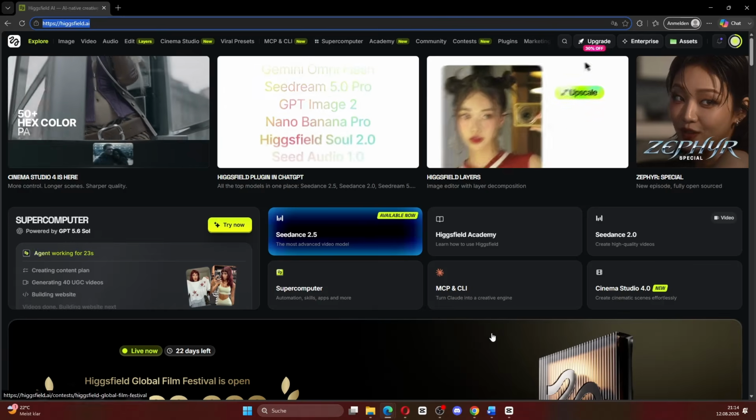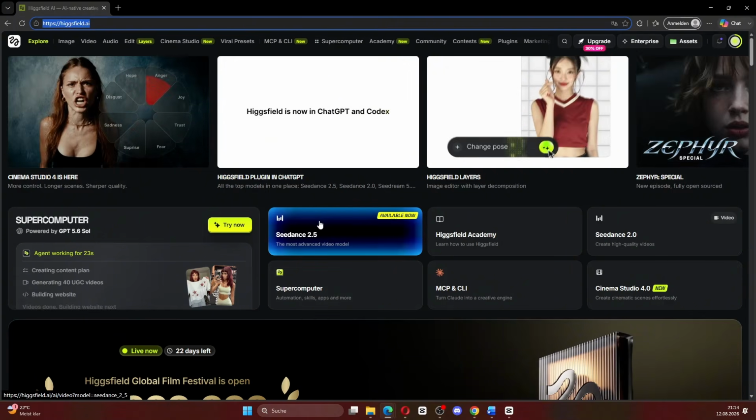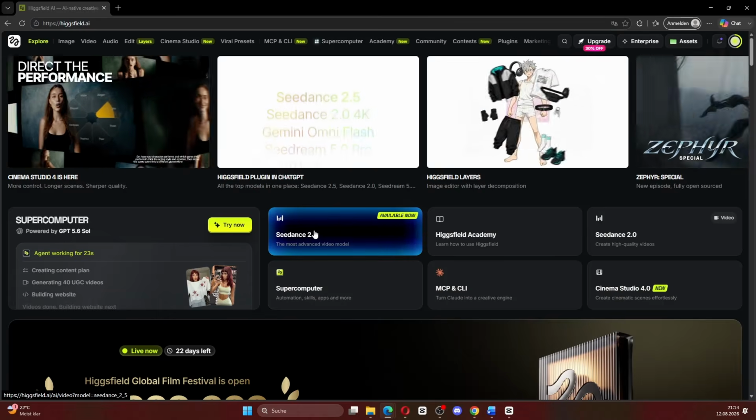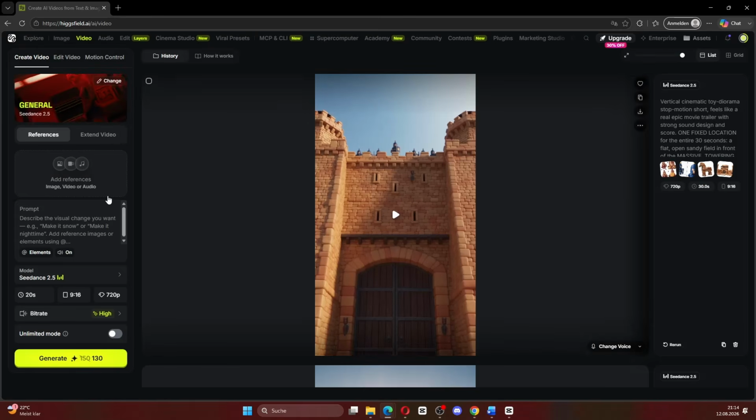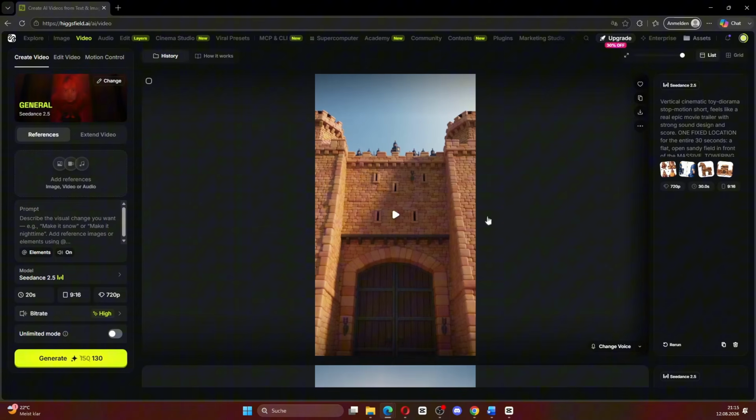In my opinion, it's one of the best AI platforms out there right now for both image and video generation. And they recently released Seedance 2.5, which is a new video model that lets you generate really high quality videos with much better consistency, longer scenes, and a lot more control. Now, while most people are using this model to create realistic looking content, I want to show you something completely different today. So how to actually make it.